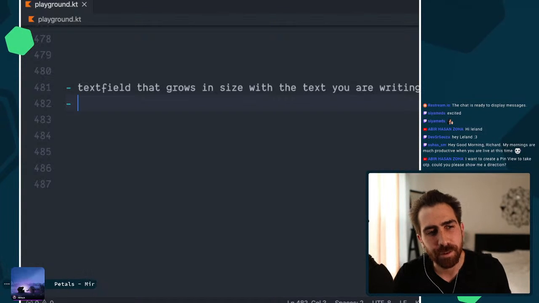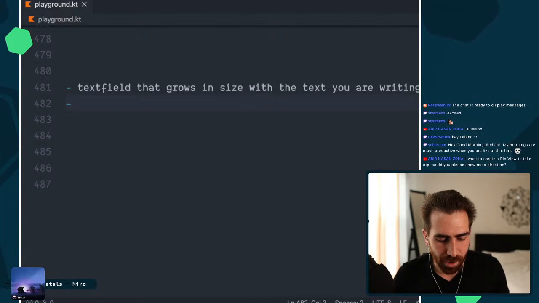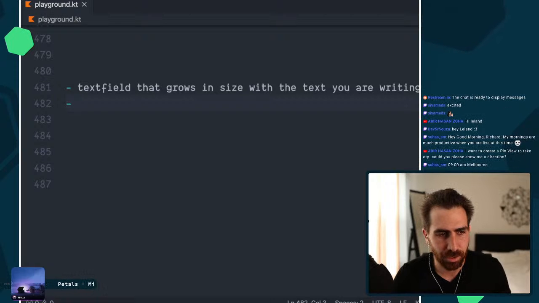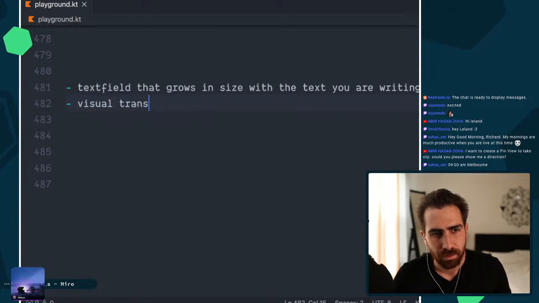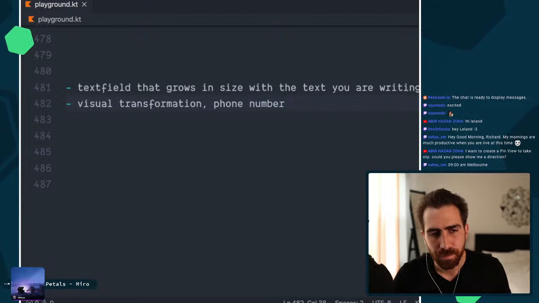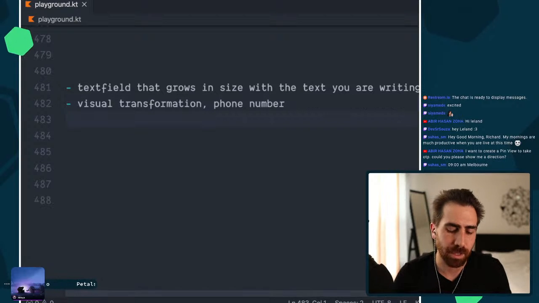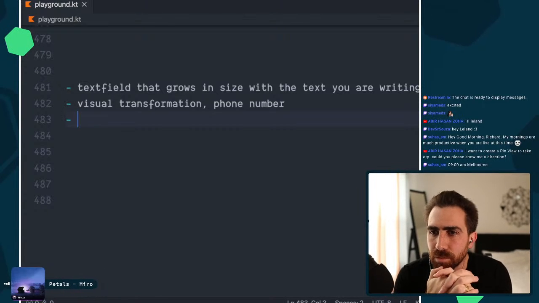So another use case, I guess, maybe more obvious, is a visual transformation, such as a phone number, where we format things and correct numbers and things like that. So that would be an example of one.